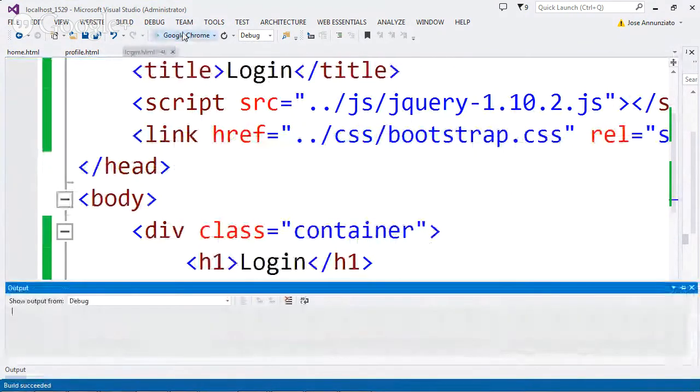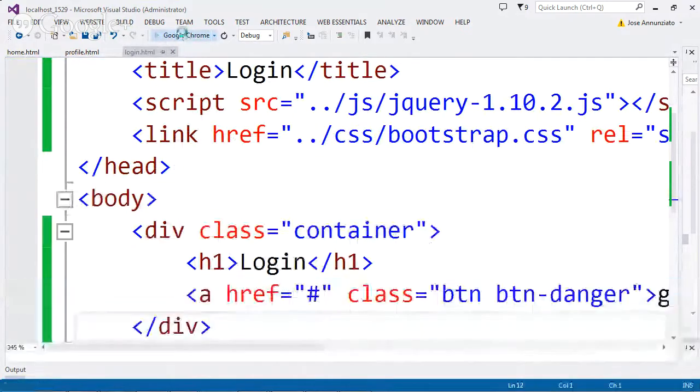Okay, and let's run this. Right now, it's not doing anything, right? It's just a plain HTML page saying login with Google. Okay, not much there. So let's go to Google.